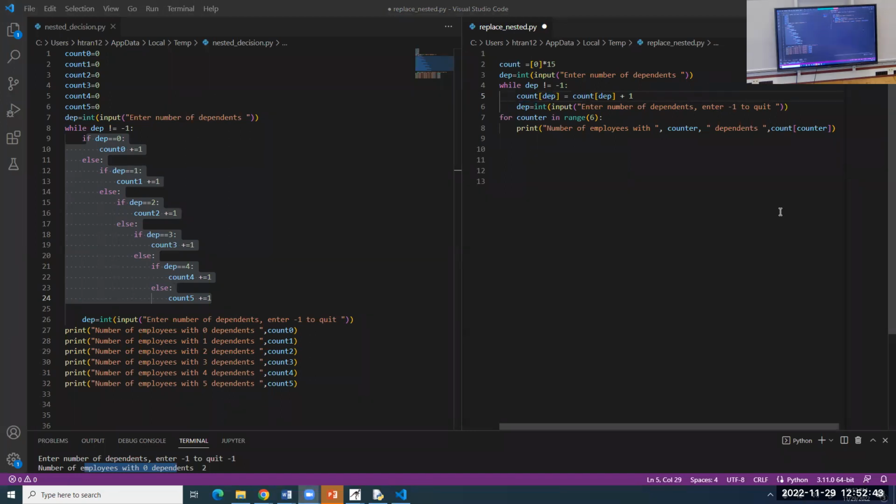Okay. Another question is very good here. Why do you have to put the 15? I just want to make sure that in case I have an employee with 15 dependents here, it works well with this one, right? It works well with this one here. Now think about it. I run this program.